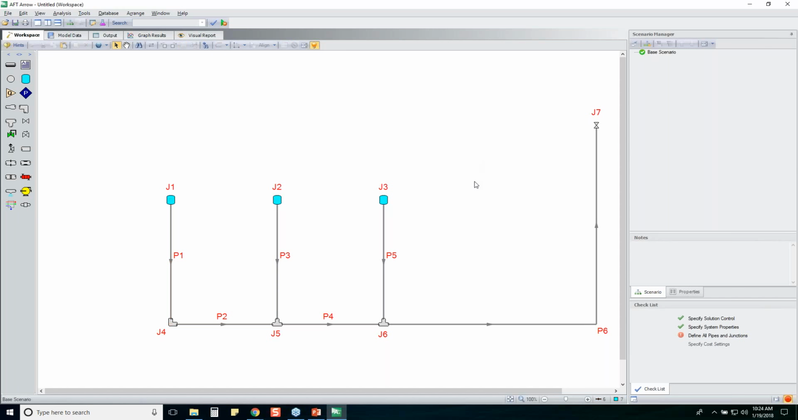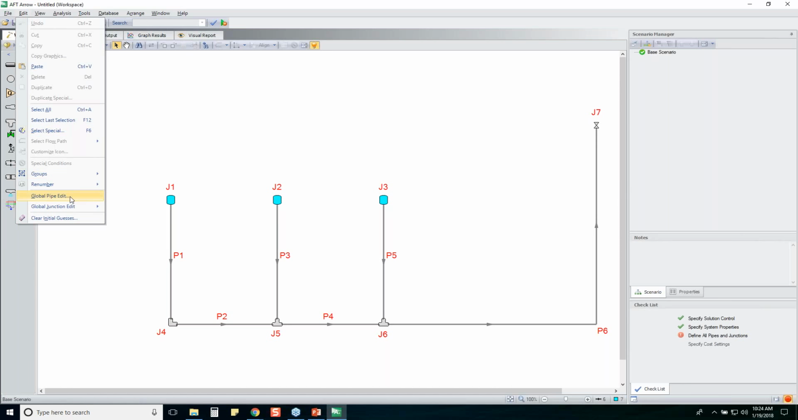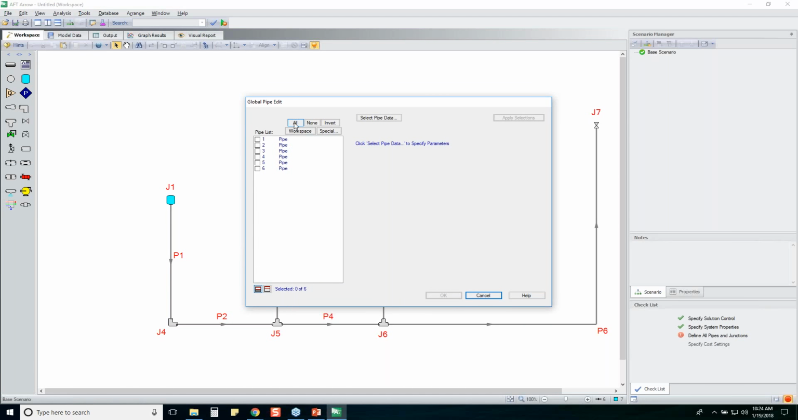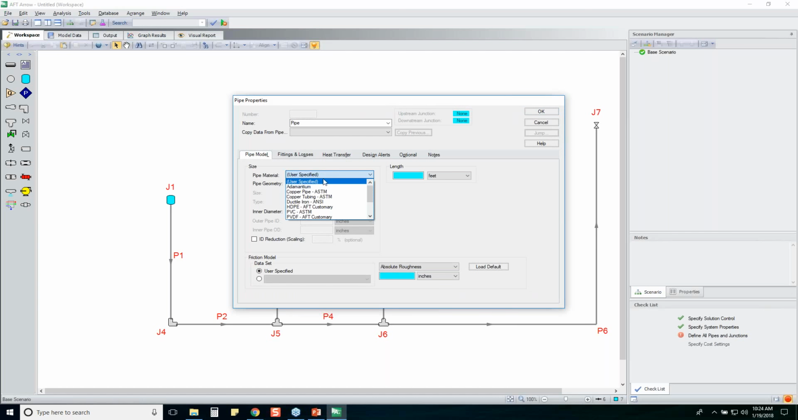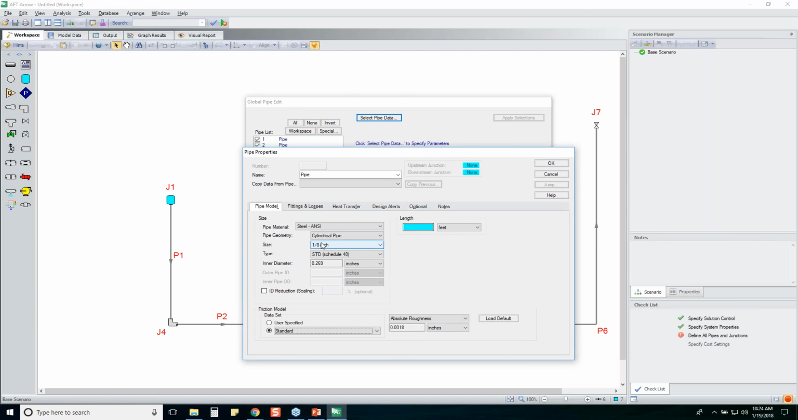Now, in my model, I'm going to do some global editing here. All pipes are steel pipe. So I'm going to go to Edit, and then Global Pipe Edit, and I'm going to select all pipes, and I'm going to make them all steel pipe material. So I'm going to choose steel, and even though some of them are not 3 inches in diameter, I'm still going to set all of them to 3 inches in diameter. I'm going to go back and change the other 2 pipes that are not 3 inches one at a time.